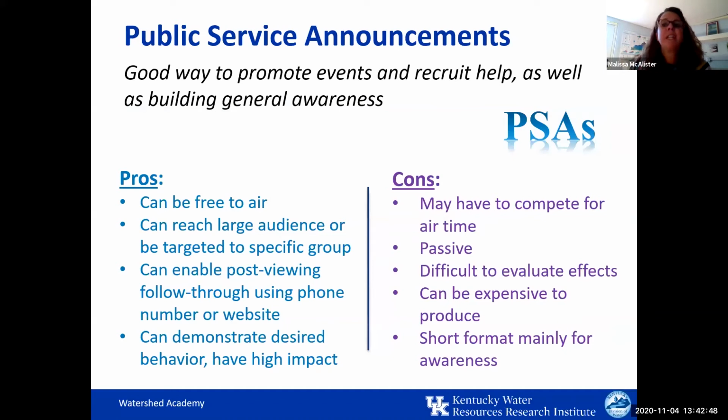So public service announcements are also an effective way to use TV or radio airtime to help raise public awareness about an issue, publicize an upcoming event, or recruit volunteers or donations. And these can be either video or audio format with lots of creative possibilities, but you need to get right to the point because you won't have much time to do it.